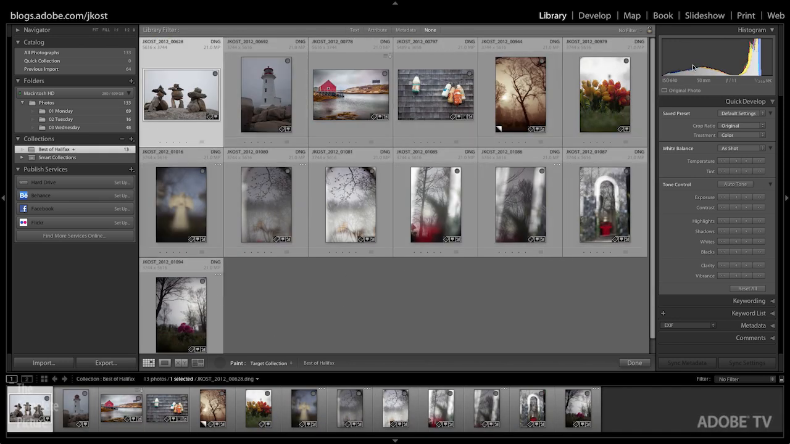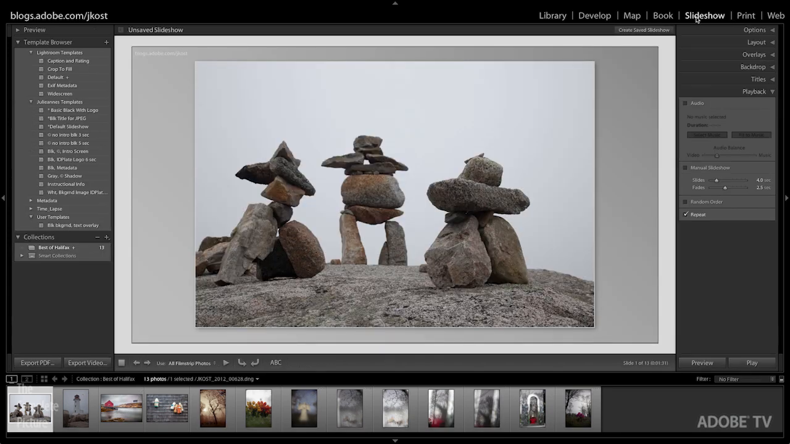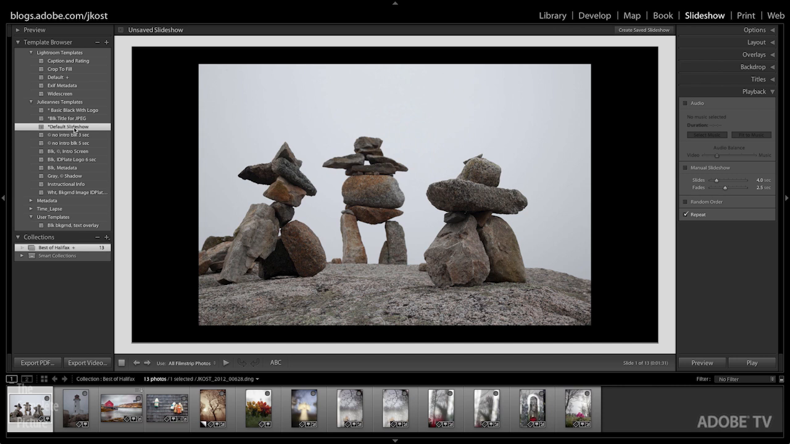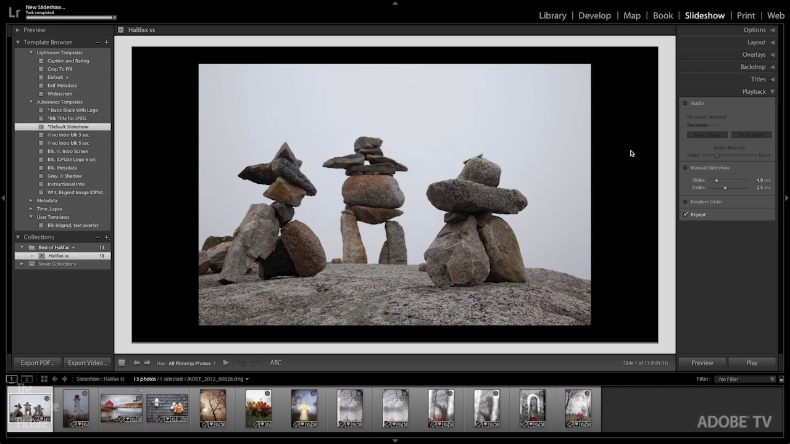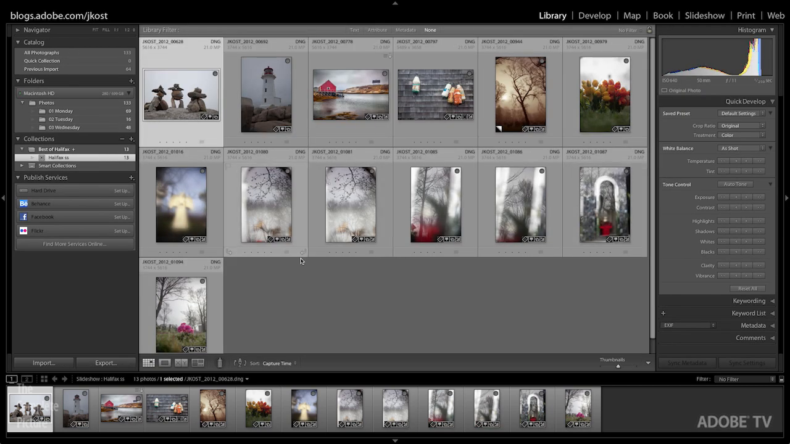All right, so let's move to the slideshow module for just one moment. And the reason that I'm doing this is to show you, of course, that once you select maybe a template here or you make any changes to it, once you create a slideshow, you should go ahead and save that. So we'll call this Halifax Slideshow, and I'm going to keep that inside the Best of Halifax folder and click Create.